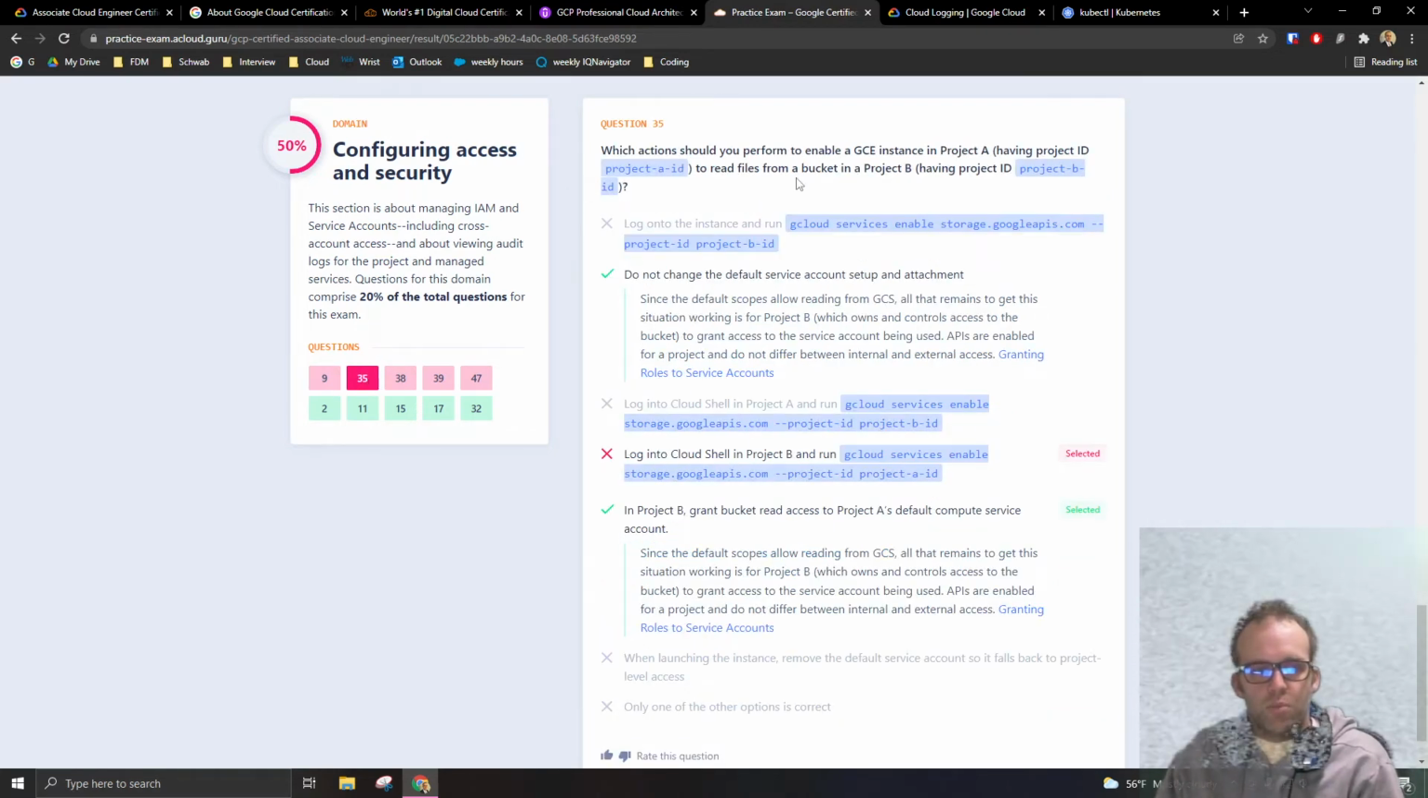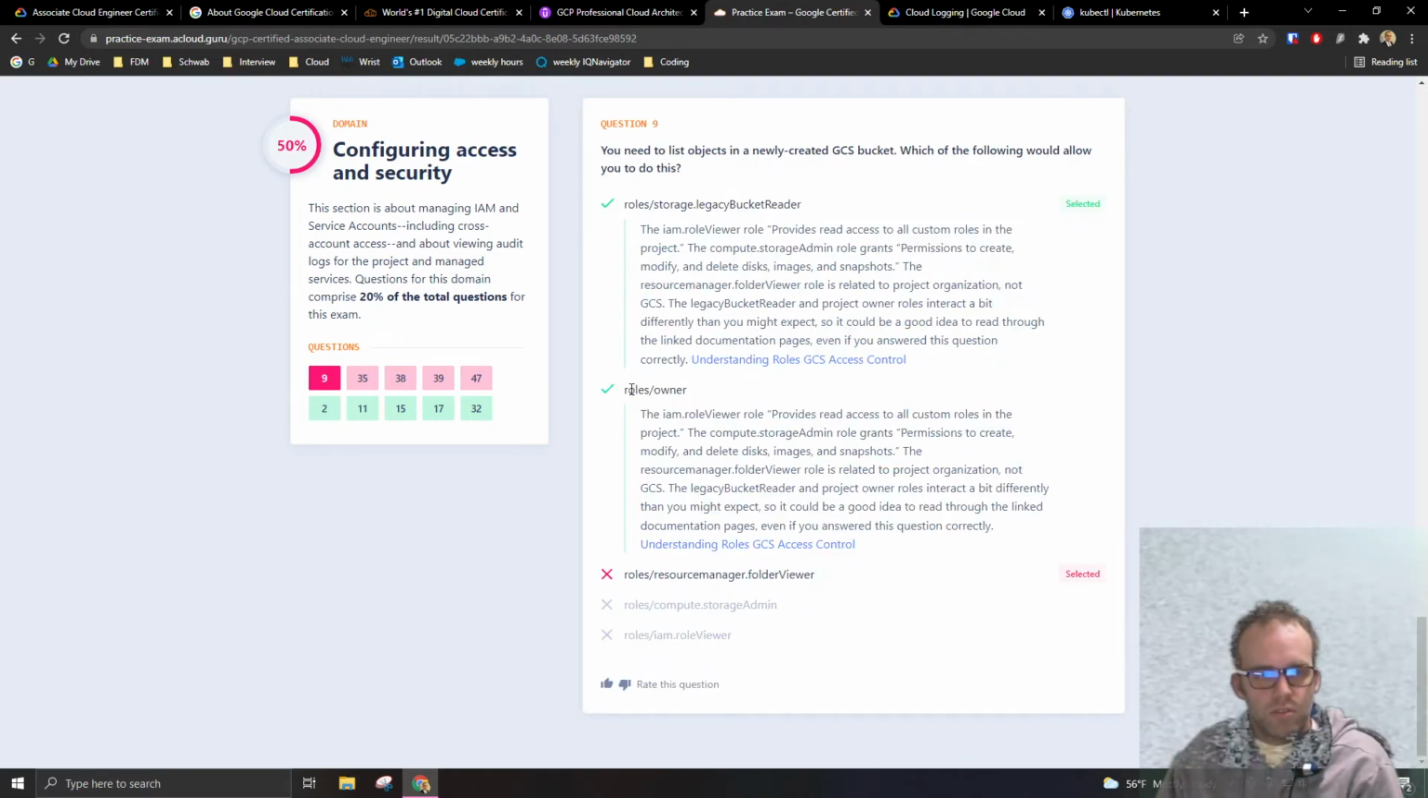Which actions should you perform to enable? I gotta go back there. So this is roles owner is super powerful.